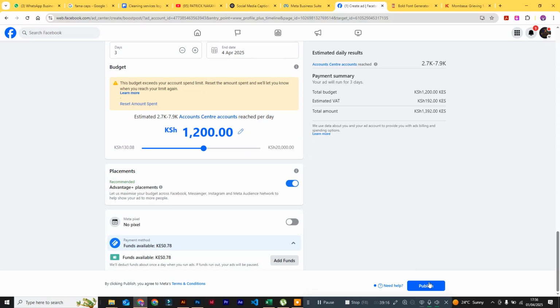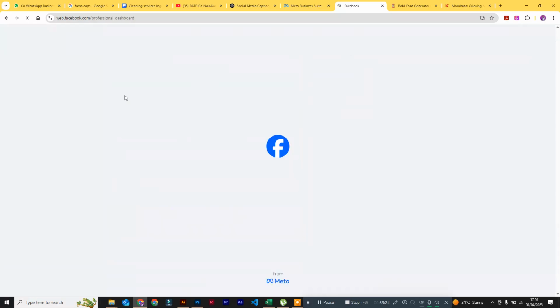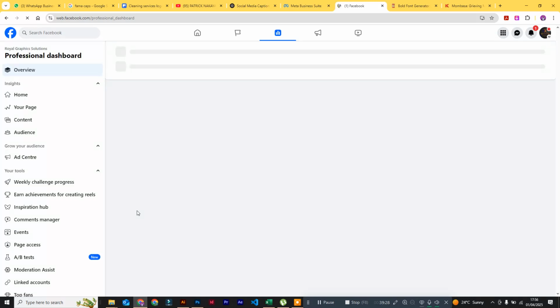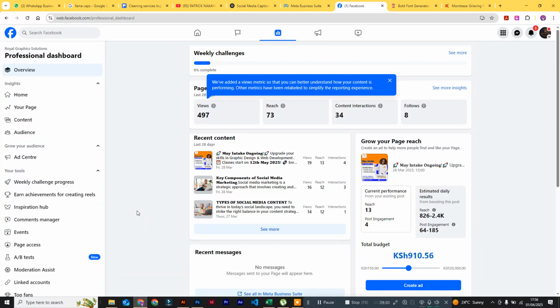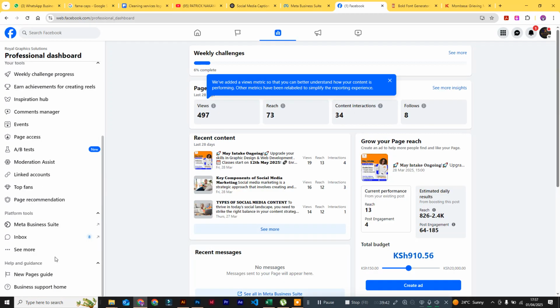I just click on publish, and then it's going to be sent where? It's going to be sent to the ads. Then you'll wait. If it's your first time, it's going to take on average 2 hours or 24 hours to be approved. But if it's not your first time, it's going to take less than 30 minutes to be approved. So just wait a little while, and you're going to see it approved. And then you can also check on your ads.